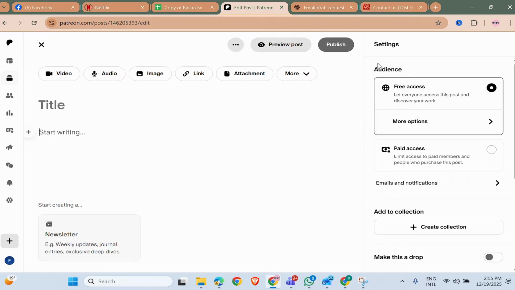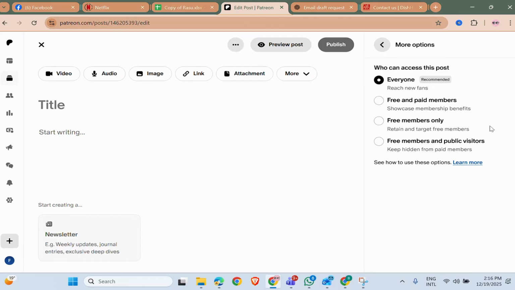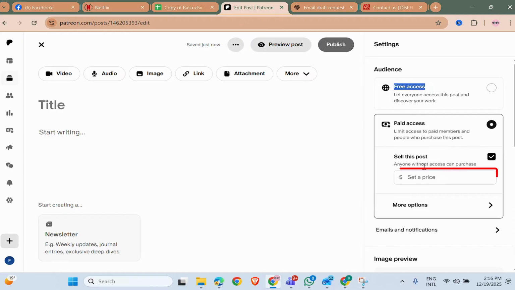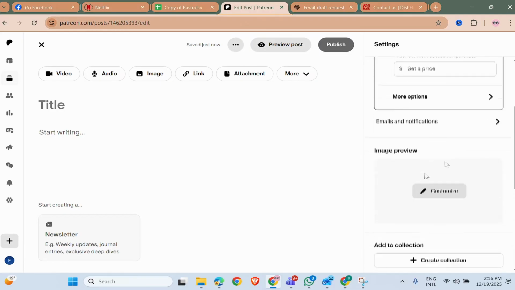Similarly, you can see settings on the right hand side. You can give free access or you can set more options like free and paid members, free members only, or free members and public visitors. Or you can just switch it to paid access and then you can set a price of your choice.